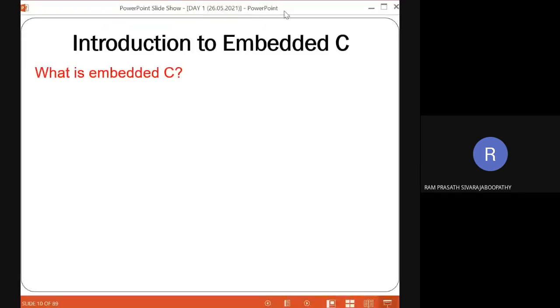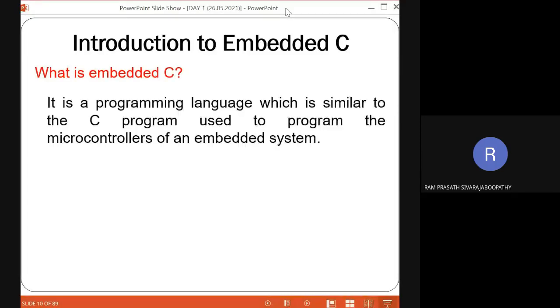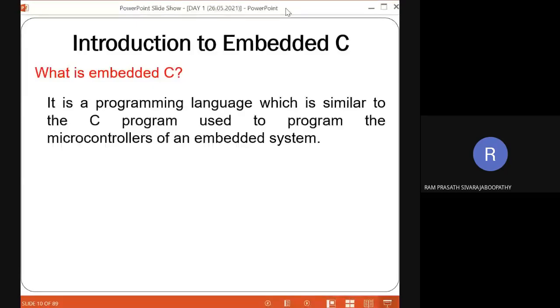Embedded C is a programming language similar to C, but it is used to program microcontrollers available in an embedded system. If you take any embedded system, most of the time embedded C is popular and easy to program. Most embedded system development has its own embedded C code. What I am saying is that embedded C is the most common language used to program the microcontroller in an embedded system.